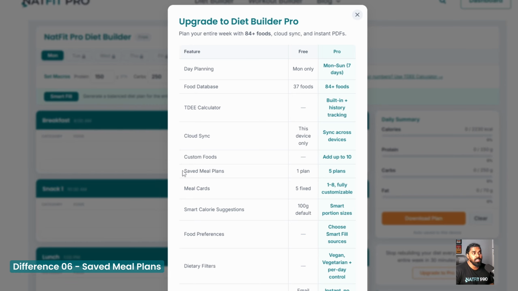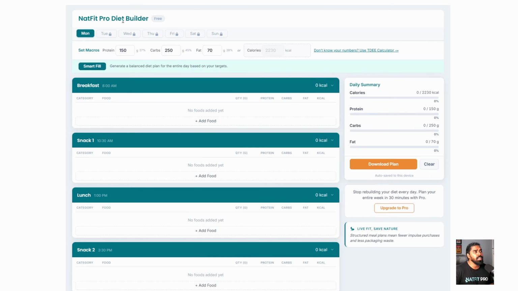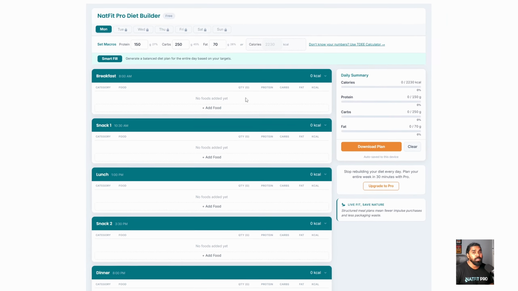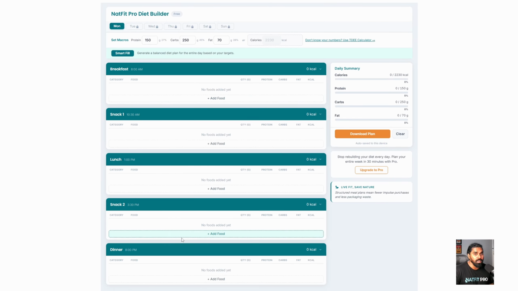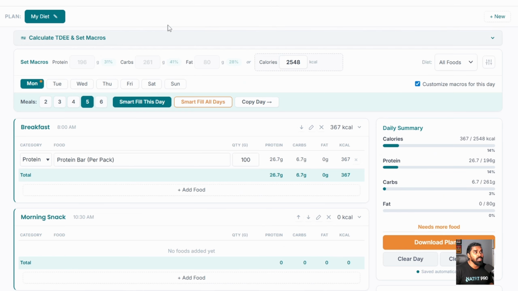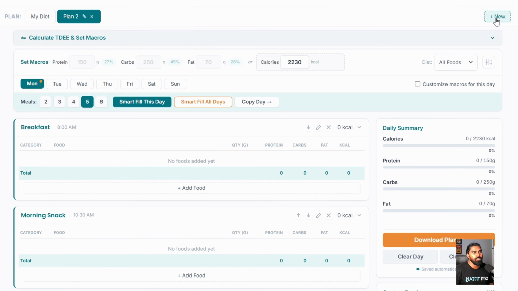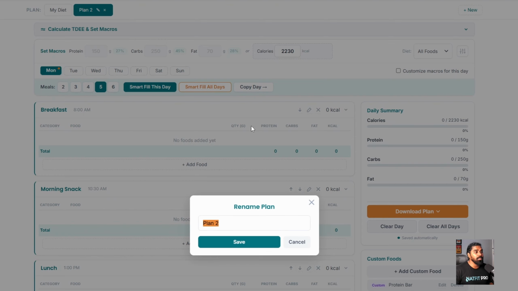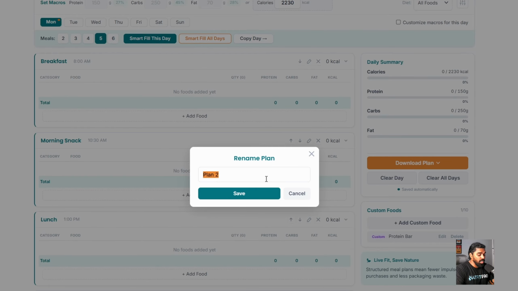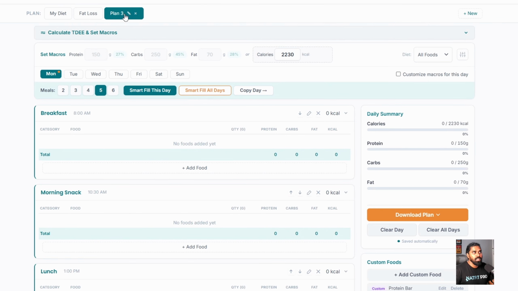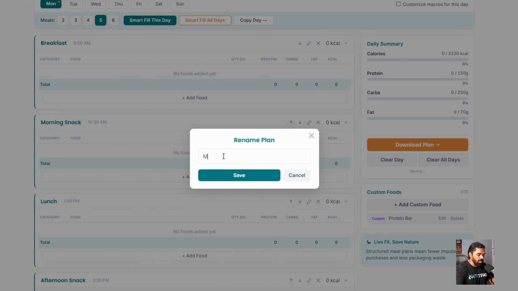So the next feature is the number of meal plans you can save. On the free version, you can save only one plan, while on the pro version, you can save up to 5 plans. So on the free version, you can see there are no plans displayed on the top because by default, it's going to save only one plan. So on the pro version, you can see plan section on the top. You can click new to add up to 5 plans and you can rename the plan based on the purpose. For example, you can create a plan for fat loss and click save, and you can create another for muscle building.